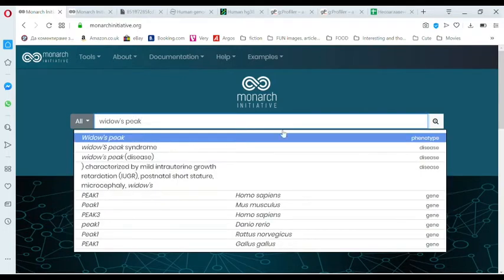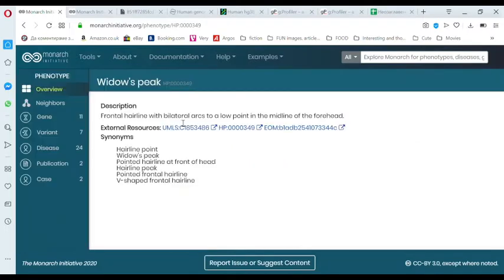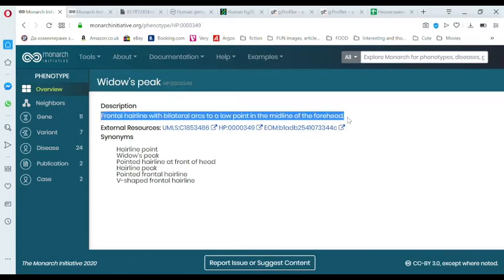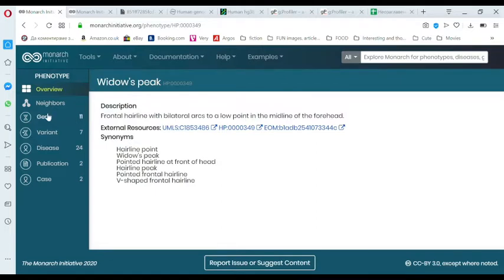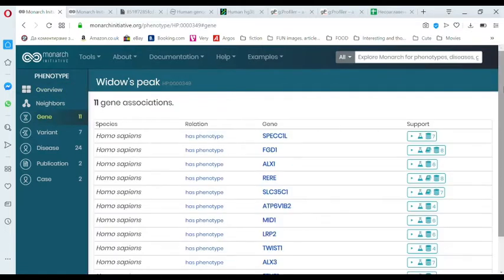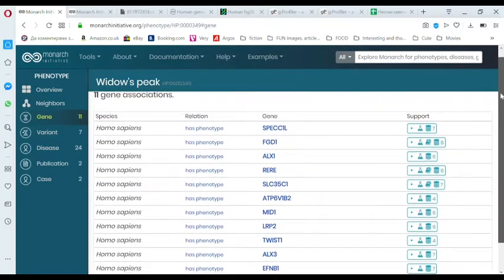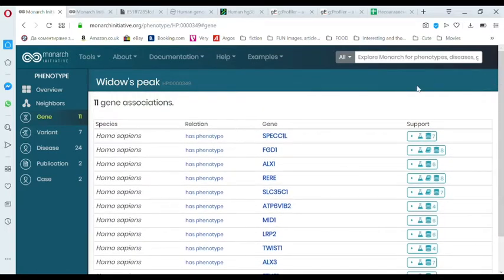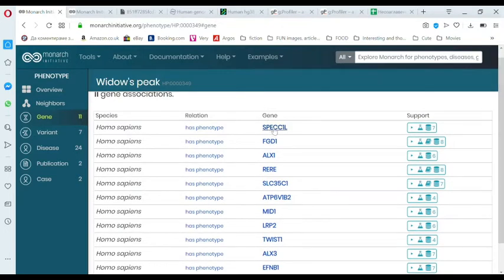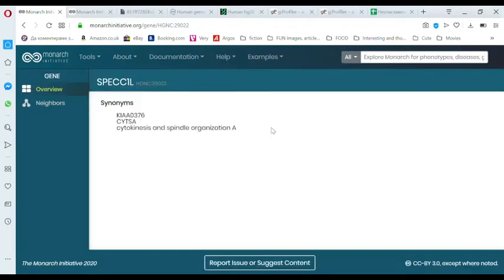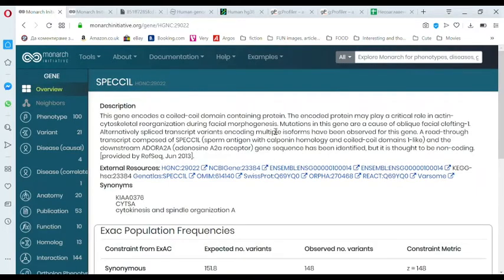Select the top option, ideally, that says phenotype, and first of all you get a description of what the widow's peak is. This is the scientific description. And if you click on gene, you'll get a list of all the genes that are associated with this particular feature. So all of these are known to contribute to the feature of the widow's peak. Now, if you click on one of them, you get a description of that gene.